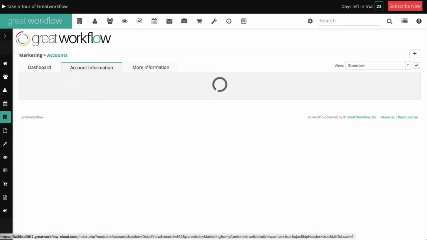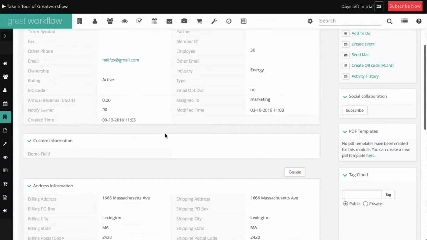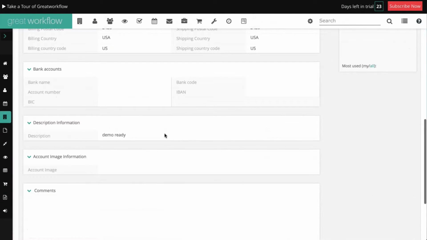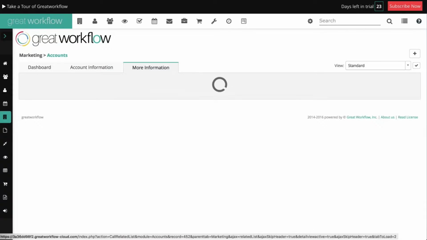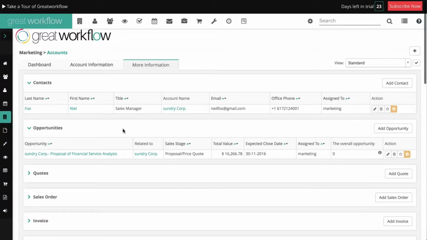In the account information, you see all this detailed information as you have seen before in the lead. Everything from the lead goes into the account as well. And here in the more information, we see everything that happens. Right now it's added and created an account. The contact, which is already there, is also created and referenced to this account.